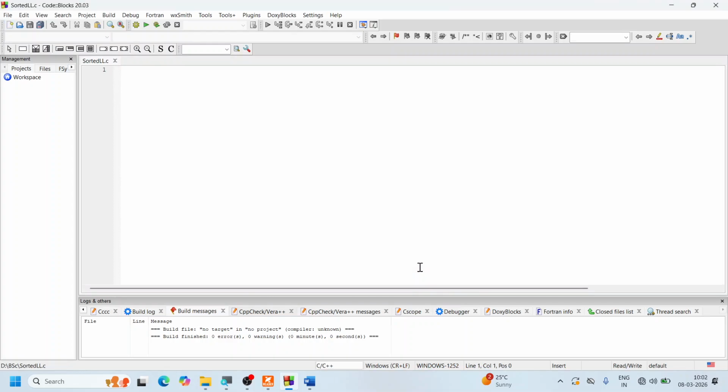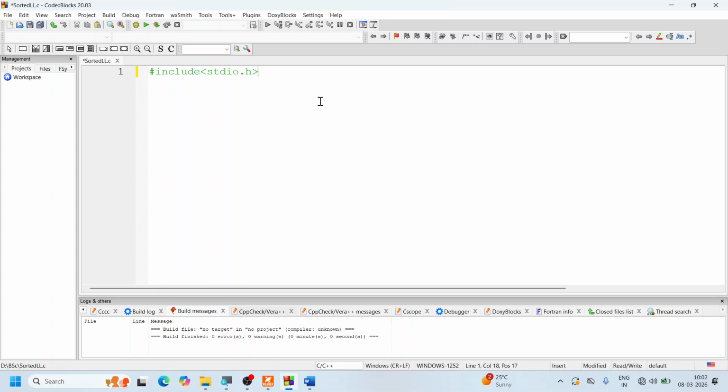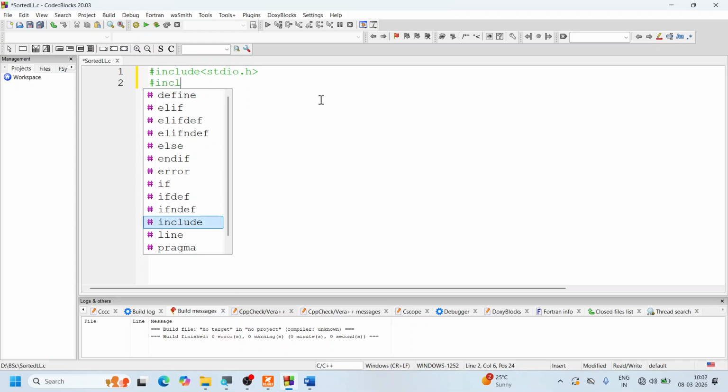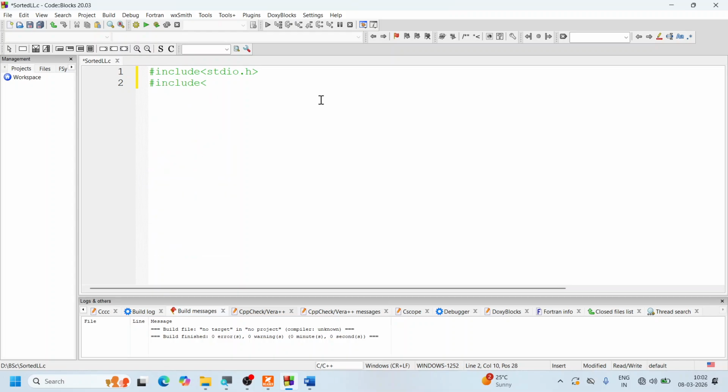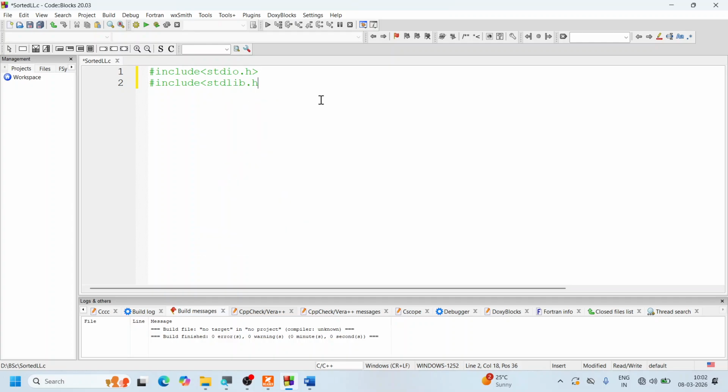Just click finish, and I'm going to use the general include statement. I'm going to say include stdio.h. This is the one we usually include in almost all C programs because we want to perform some input output operations. Apart from that, I'm also going to include stdlib.h. I need this because of the malloc function, which I'm going to use for dynamic allocation of memory.